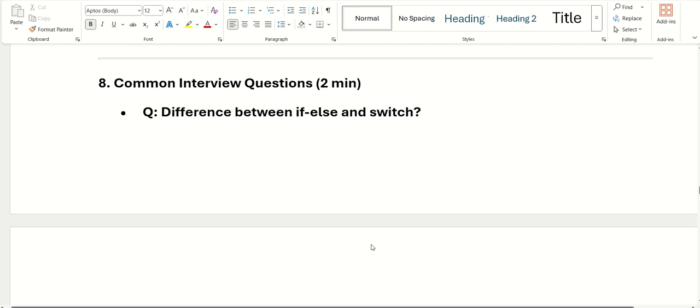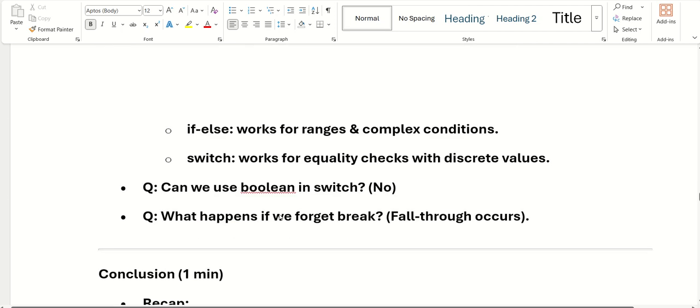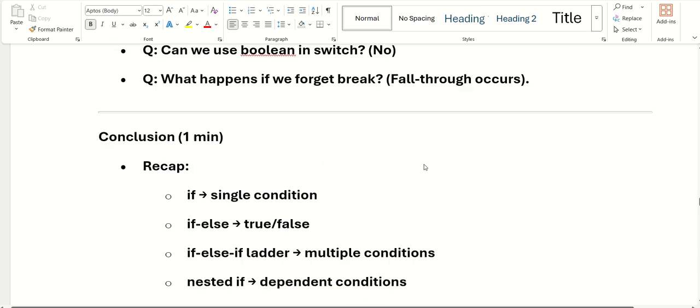There is a very basic question which is asked frequently. What is the difference between if else and switch case? If else works for ranges and complex conditions, switch works for equality checks with discrete values. Can you use boolean in a switch? No, there is no boolean true or false. What happens if we forget to break? Fall through occurs. Yes, fall through occurs.